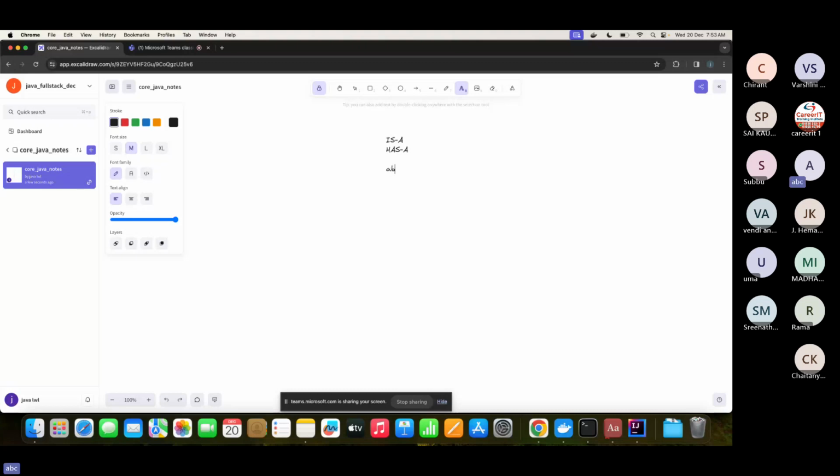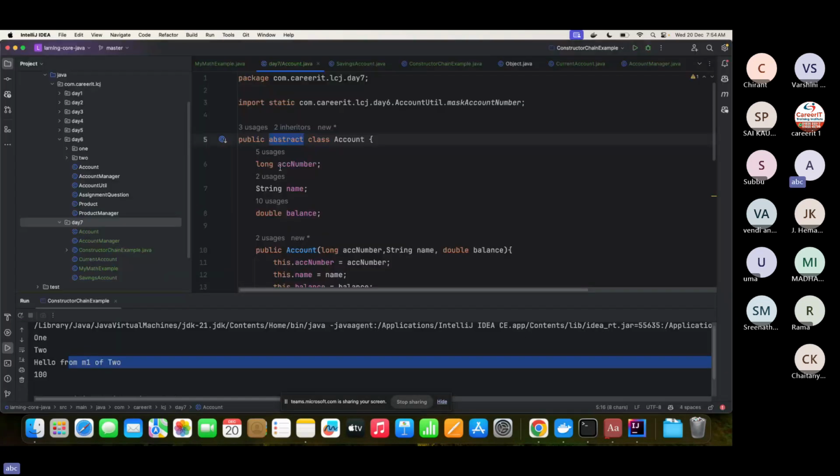Whenever you write an abstract class, the object cannot be created. Okay, abstract class, there is no object creation. We can't create the object. Then how do I access the features of the abstract class? Only by using the isA. By using inheritance only, you can access the features of the abstract class. That's the reason we made it here.